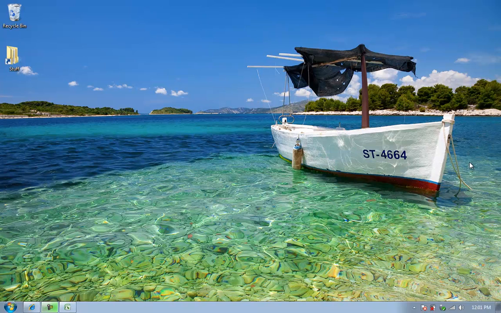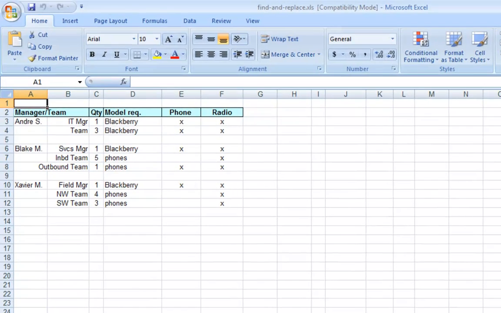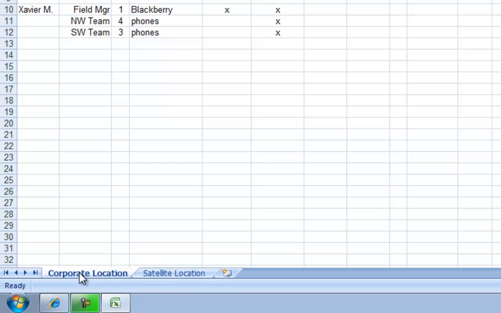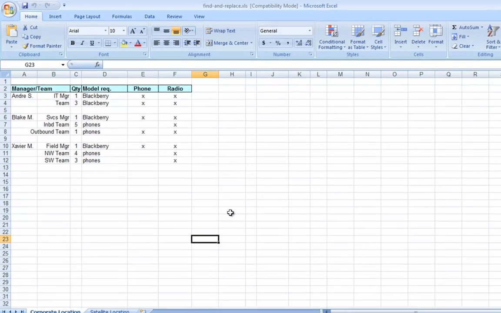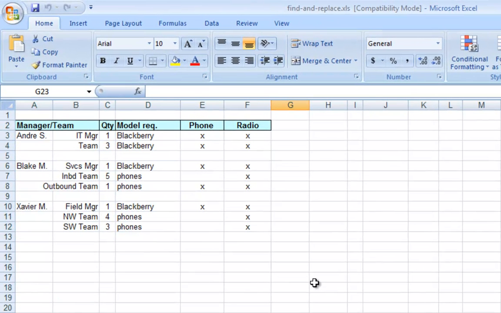Let's look at it. Alright, so I'm going to pull up Microsoft Excel, and here's an example spreadsheet with some phone and radio inventory information. We've got manager, team, how many phones they have, what kinds they are, and whether they have radio or they're just plain phones. And then you'll notice at the bottom we have two tabs, corporate location and satellite location. Now in your use case you might have a spreadsheet with tons and tons of data, which is where Find and Replace is really powerful, but I wanted to do a little example for this video.